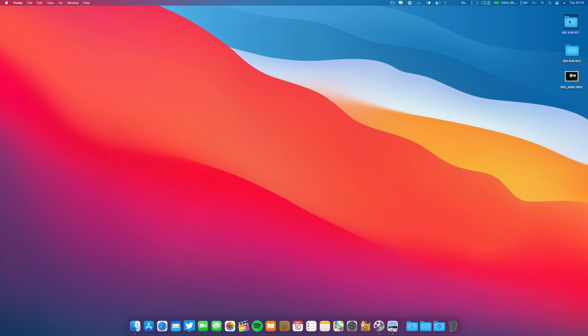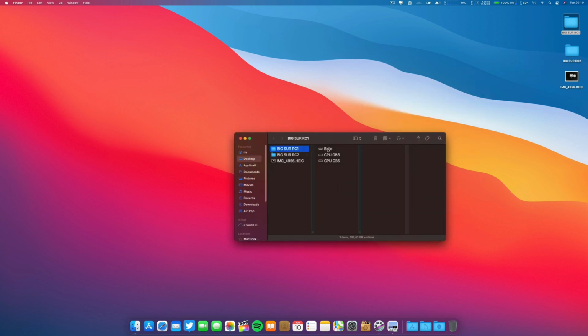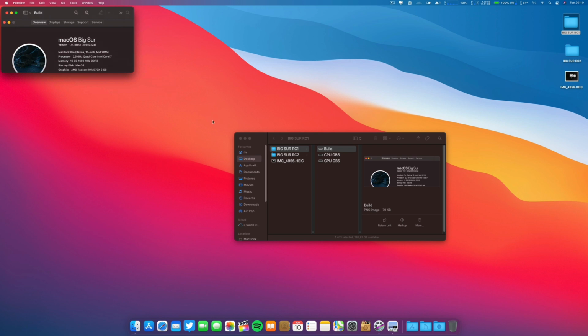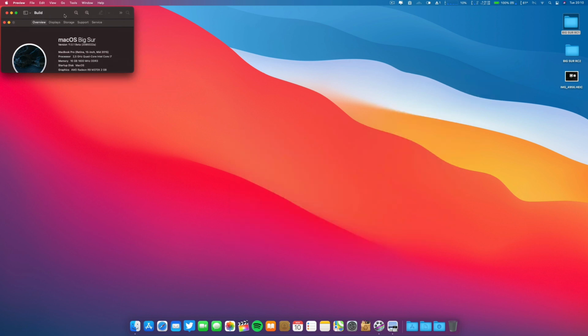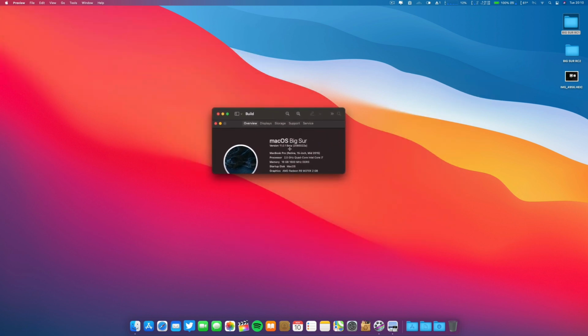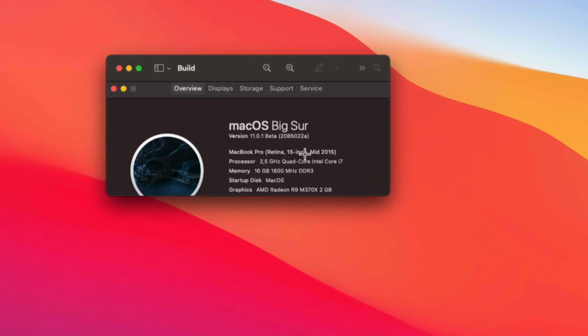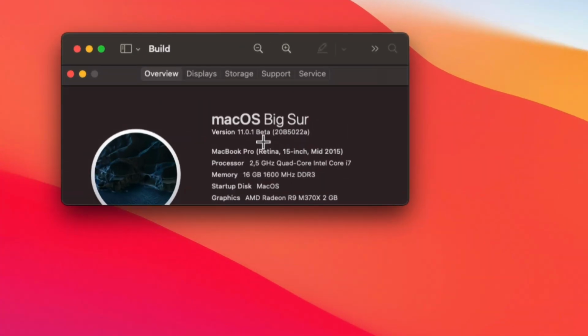Now, let's go ahead and see the build number for the release candidate number 1. It was the week before, I believe, and this was the number. They said it was the release candidate number 1, okay? But then, when I look at About My Mac, the version is 11.0.1 beta, and this was the number, 20B5022A, okay? These are the specs of my machine.